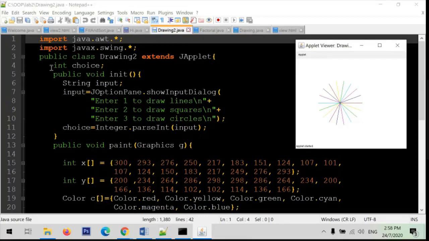Then you use the integer type choice, public void init function, then a string type input. We put 3 options here: Enter 1 to draw lines, \n to go to the next line. Enter 2 to draw a square, \n. And enter 3 to draw circles, \n. Then you input the value, either 1, 2 or 3. Then it will convert this value from a string to an integer.